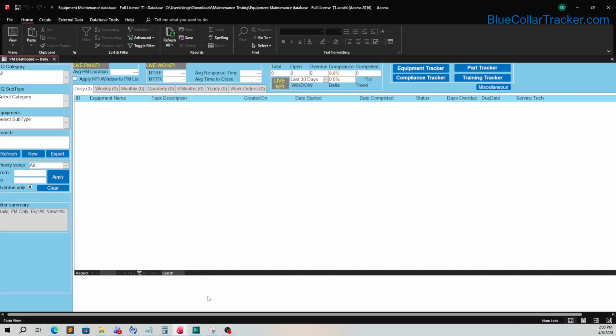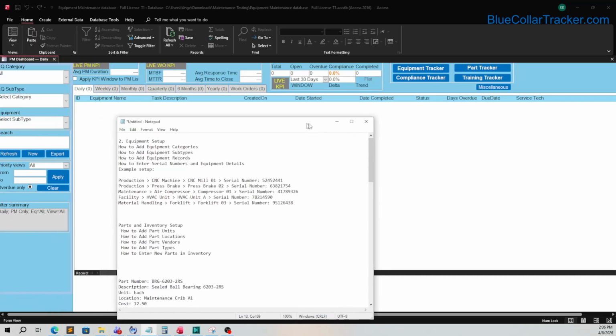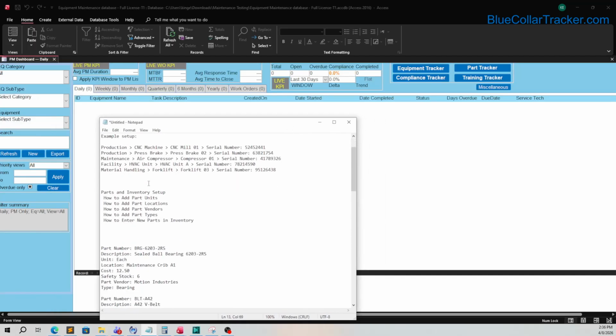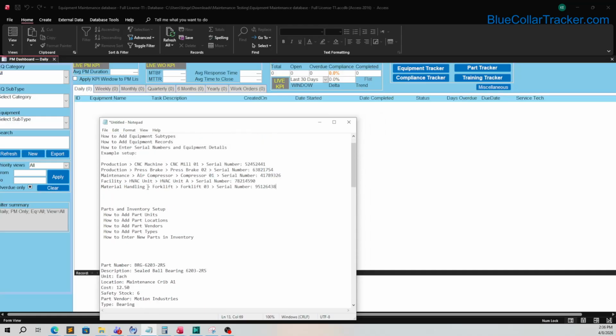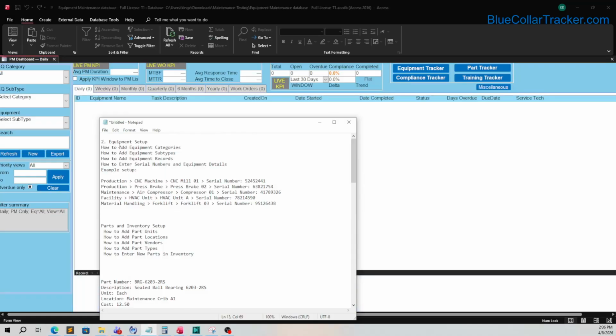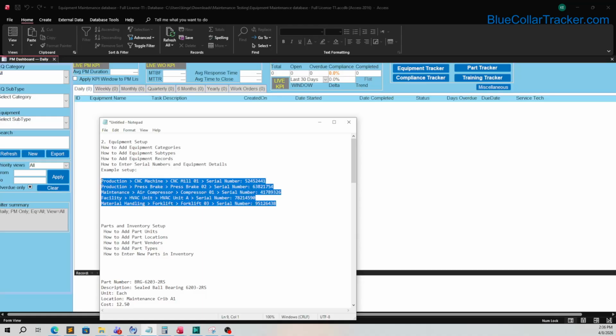Best practice is to list down in a spreadsheet or a Word document what part numbers you're going to add, the technicians, and part numbers. For now, I'm going to add equipment. So here are the equipment that I'm going to add. First, the equipment is going to be separated by category, subtype, then the equipment, and the serial number. And we are going to add 5 different equipment. So let's get started.